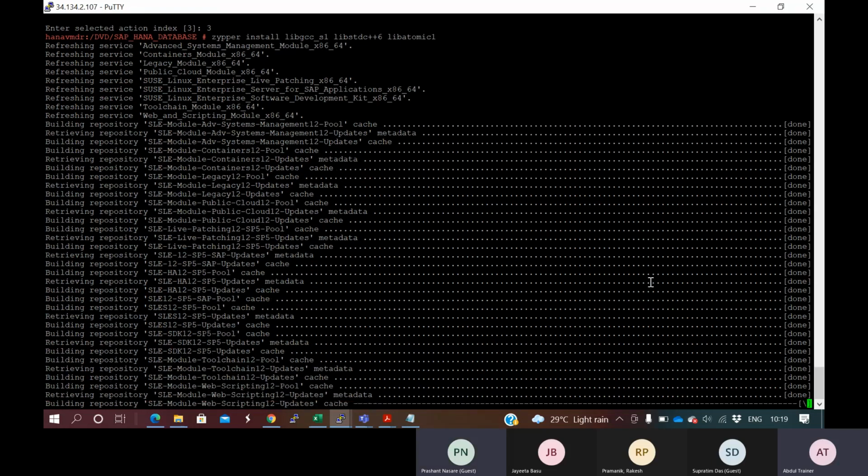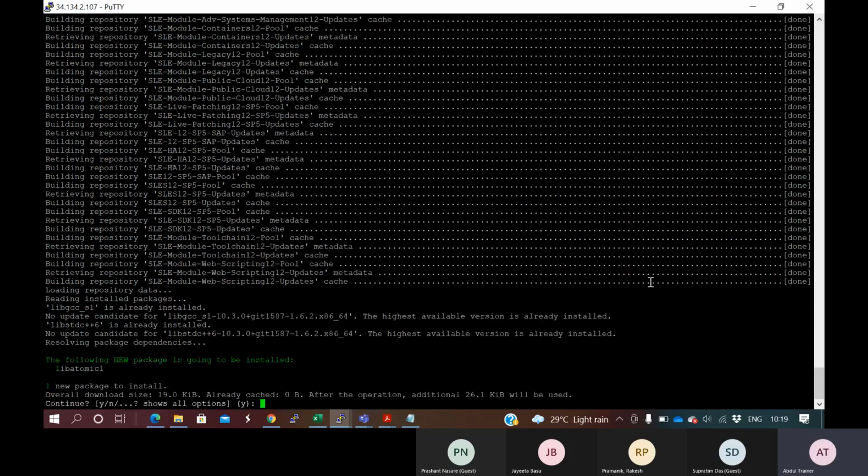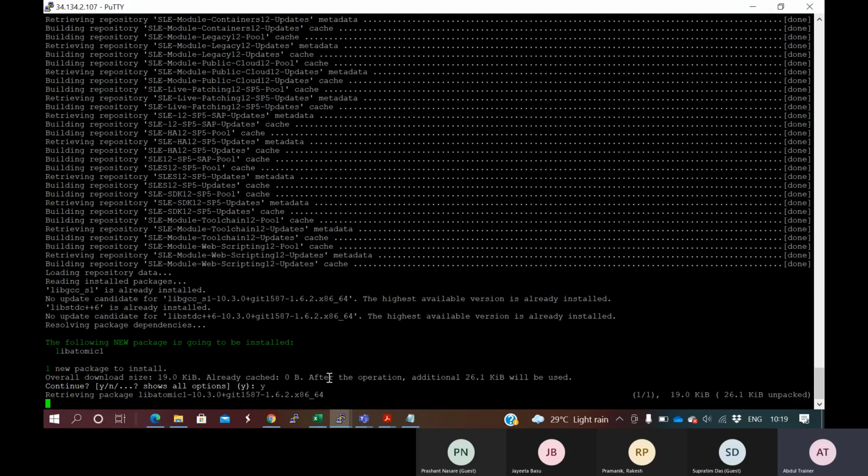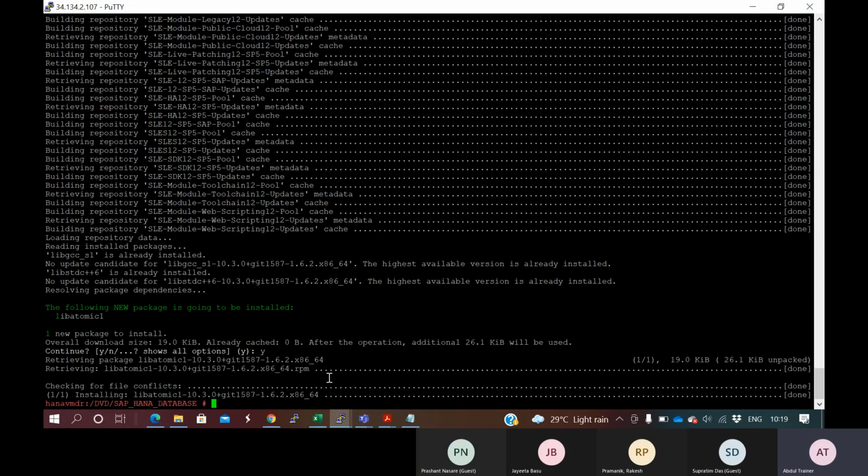So we are doing HA. This is the second server, and on the second server I'm just doing all the OS level configurations. You can also see that one package is missing, so this new package will be installed. Here you just give yes for the installation. It takes hardly a few seconds.